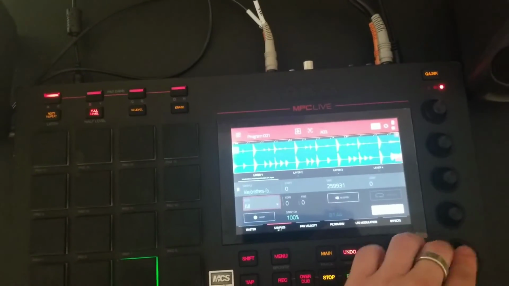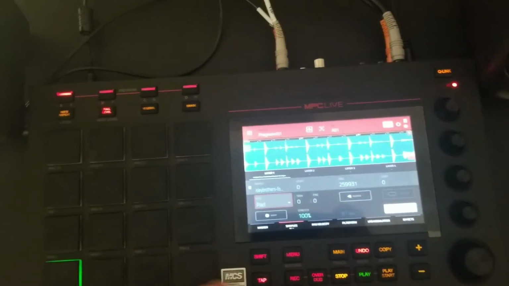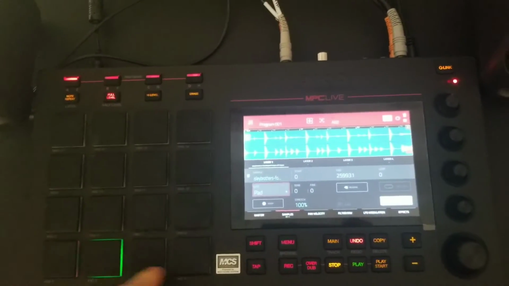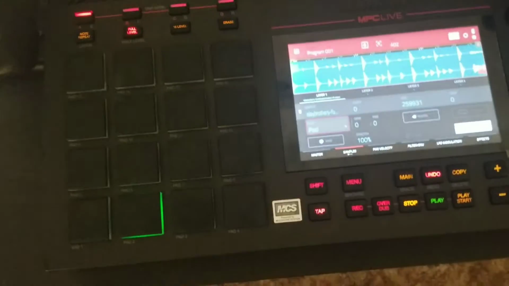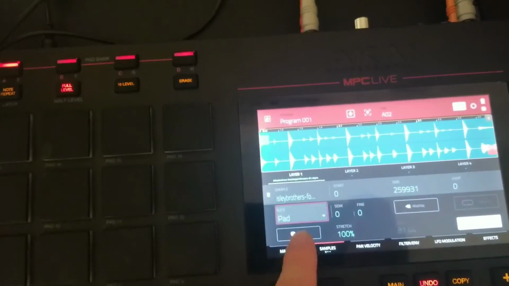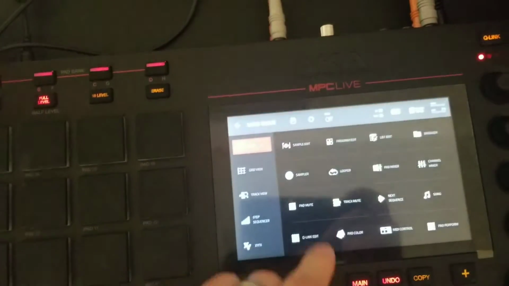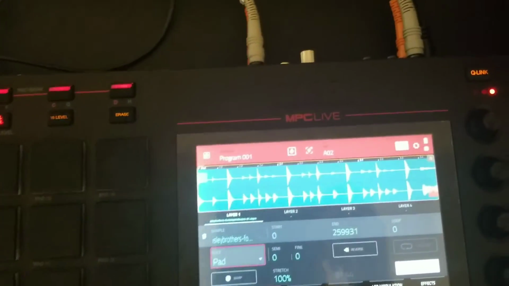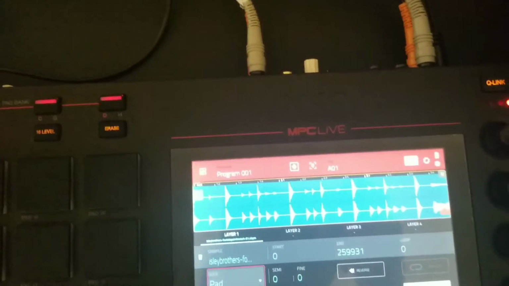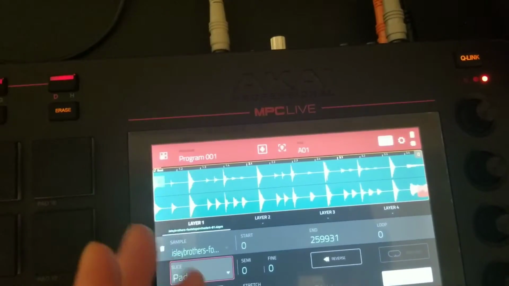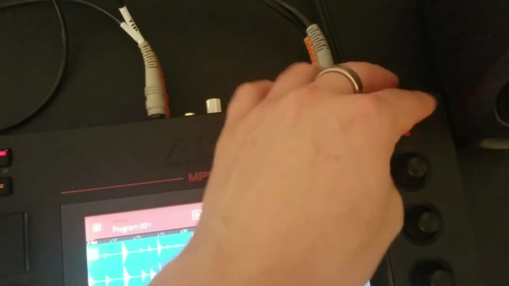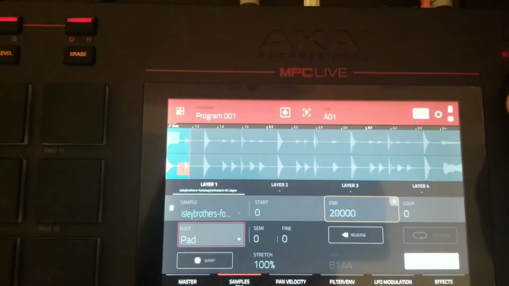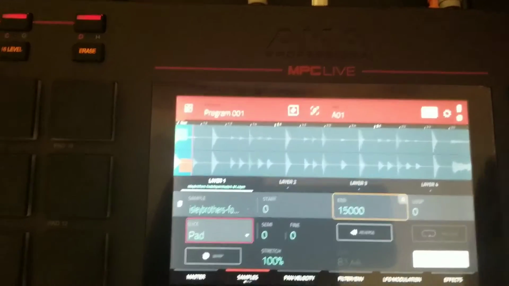I'm going to set each one of these. They're not set to cut each other off because I'm trying to just make some one-shots here, but I set them to pad, which also stands for pad parameters. And I'm going to go ahead and isolate on the first pad, pad 1, where I would set my kick drum. I'm going to set my start and my end point so that I just have a kick there.